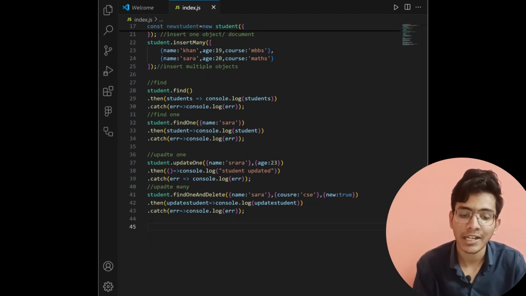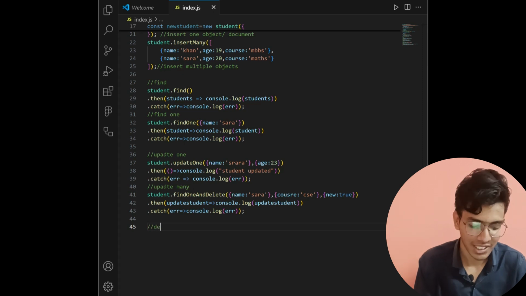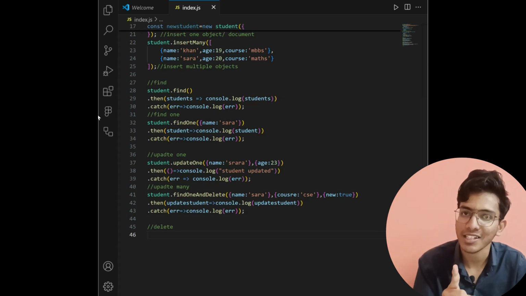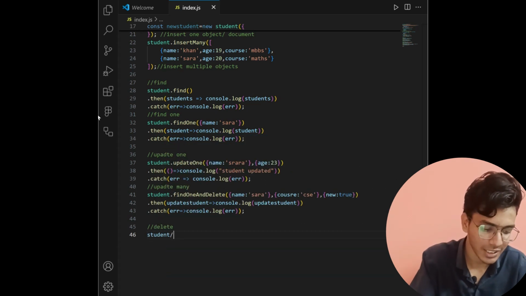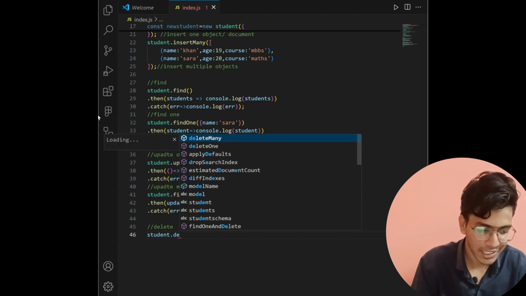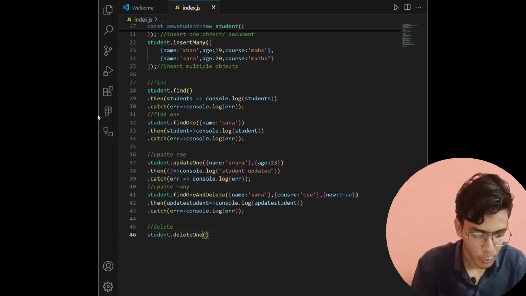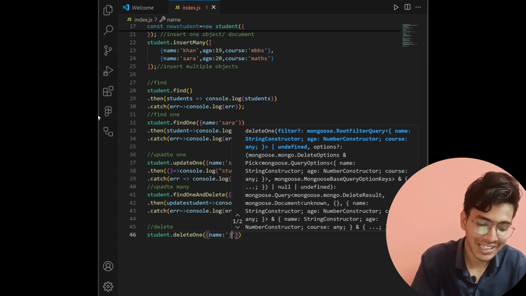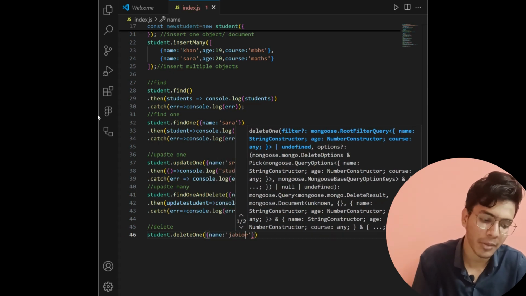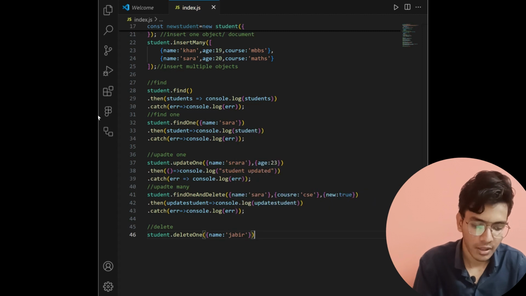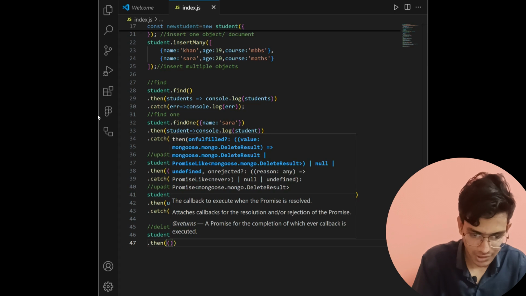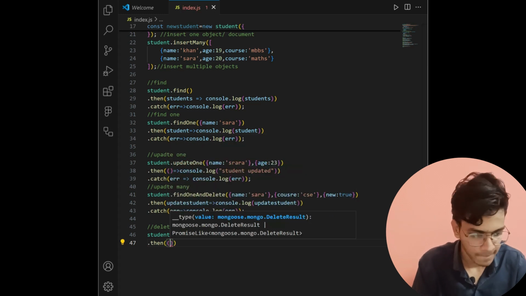Let's say I want to delete a particular thing in my database, then I can do that using the delete command. So here let's say I want to delete one object at a time. So here I will write student.deleteOne, and I will give the key value pair. Let's say I want to delete the student who has the name Jaber, right? I will give that, and if the operation is successful, again I will print.